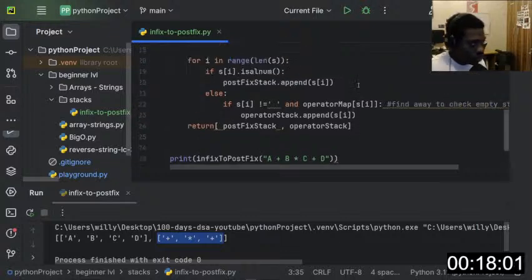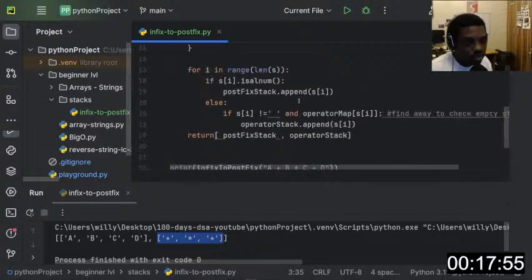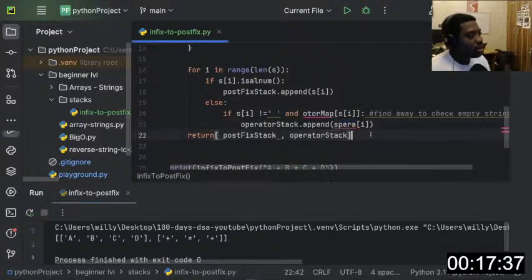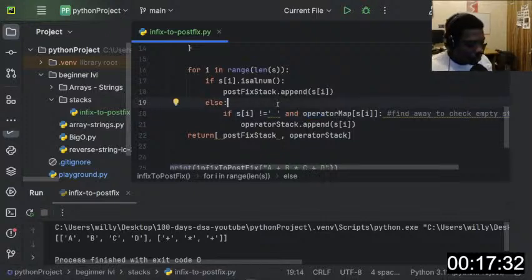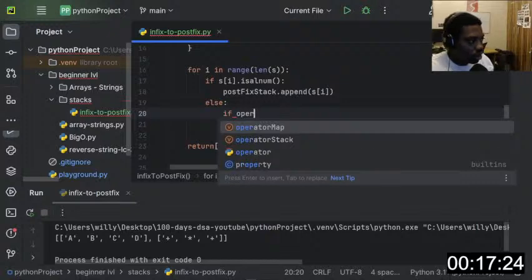So here's what we're going to do. Before we even add an operator to the stack, we need to check whether there's already an item in the stack and compare the value of that item. Otherwise, we'll just do this. Okay, so let's start with that. I'll just go this way. I'll say if, first of all, is there anything in the operator stack?